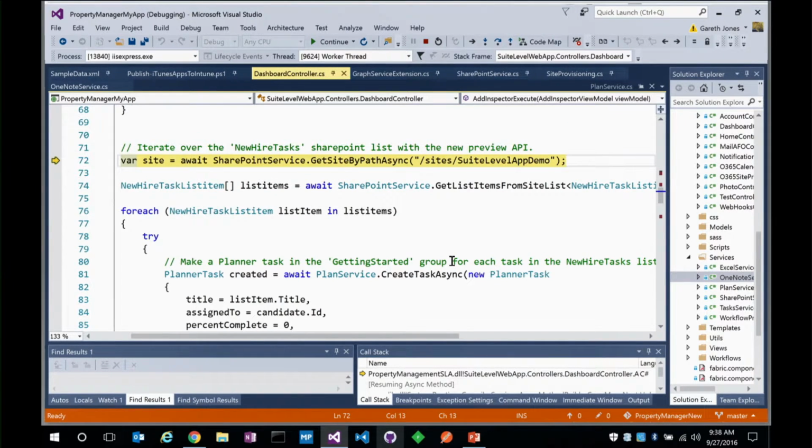And then the next thing we're going to do is pull in that SharePoint list to use as a template for creating our planner tasks. So what I'm going to need to do is find the site ID for the SharePoint list first. So I know my path to my SharePoint site. It's the not terribly imaginatively named suite level app demo, but that's the standard SharePoint path. So I'm going to call that.